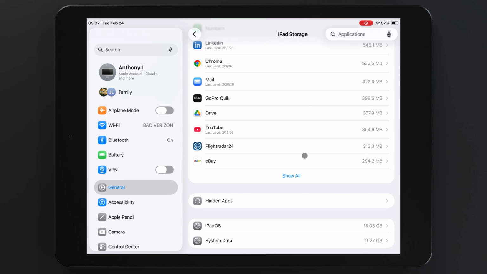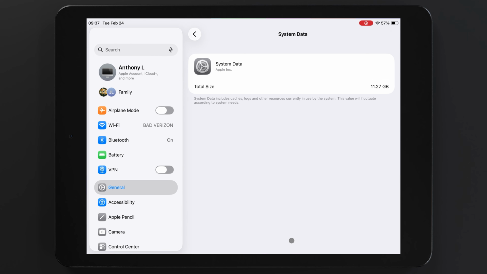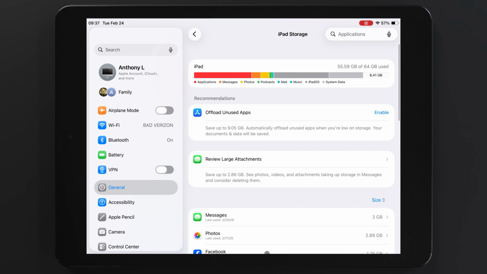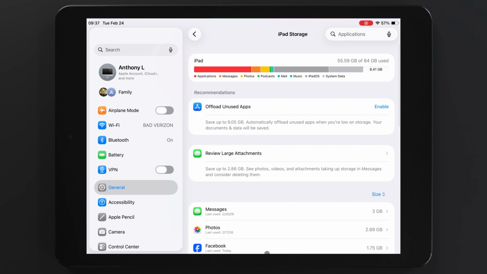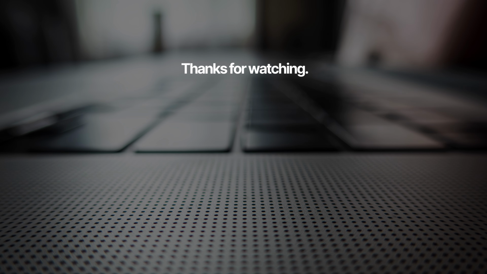They contain system files that are essential for your iPad to run smoothly, and system data, for example, fluctuates as you're using your iPad. There's no way to clear it, but I have seen system data sometimes reduced by quite a bit by simply restarting the iPad. Anyways, that's how you see the storage on your iPad.